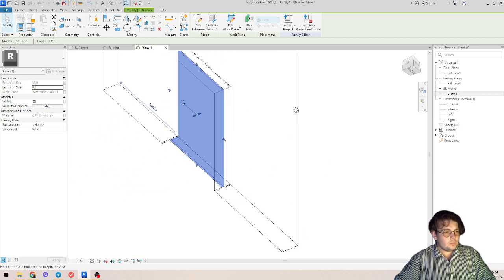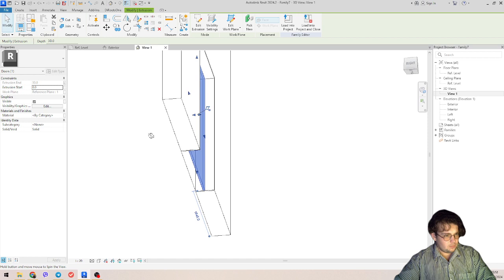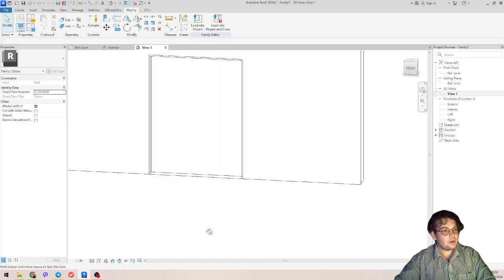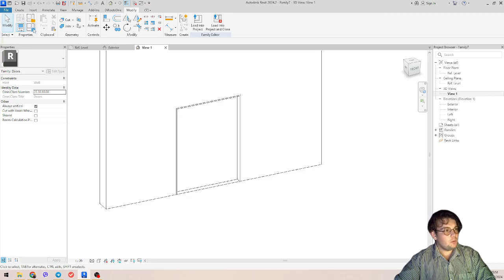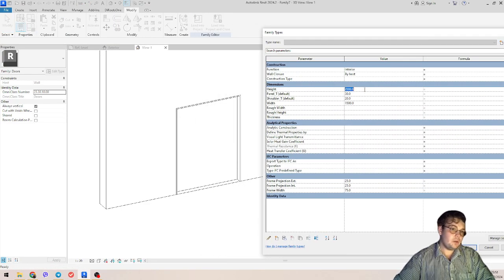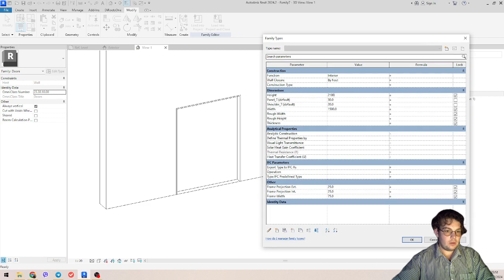maybe a window. For now we wouldn't do that because it would be in part 2. For now we have something like this. We can check if everything works. For example, the height, and apply it, that works. This one, 50.